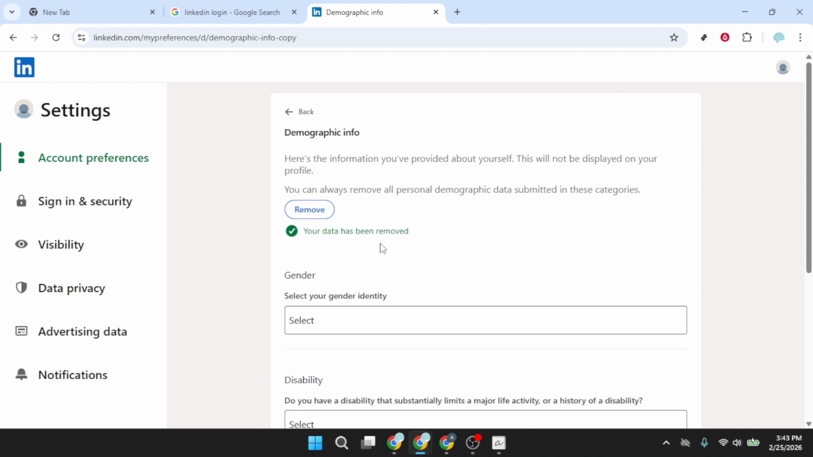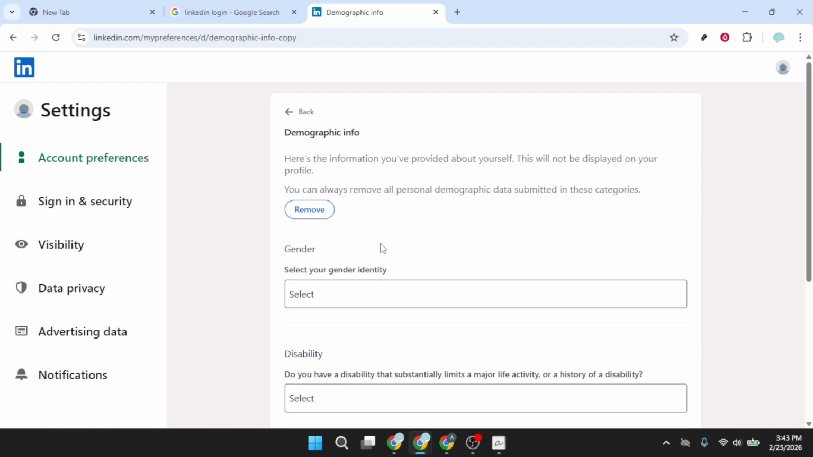For future peace of mind, remember you control whether to provide these details. If LinkedIn prompts you later to share them, you can decline or skip. And if you ever decide to contribute this information again, you can add it back through the same settings and privacy path.